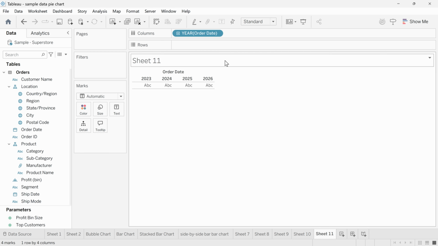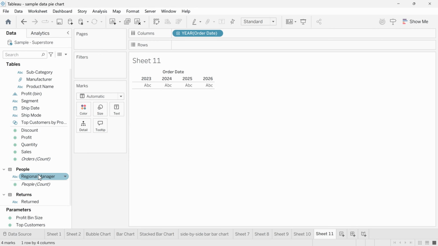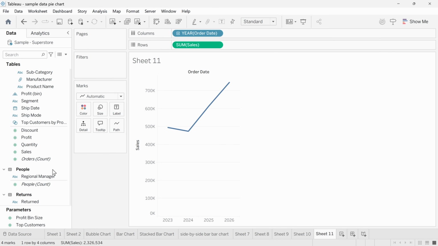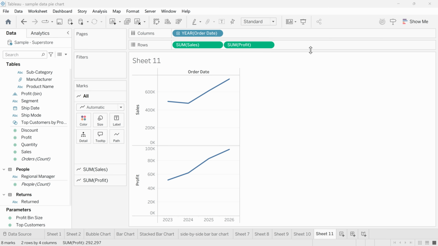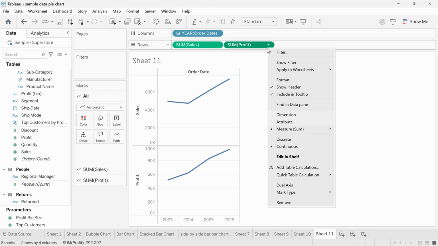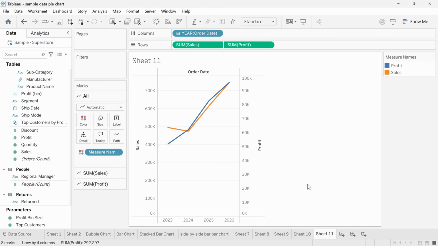So what I am going to do here, let's grab order date. We're going to have it be by year. And then we are going to grab sales. Okay. And then I also want to grab profit. All right, I'm going to come up here to rows, and then I'm going to right click on our second measure, and I'm going to hit dual axis here.